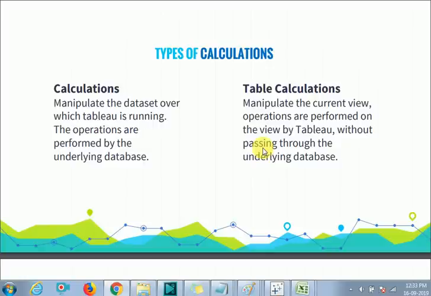Calculations based on manipulating the data set over which Tableau is running, and the operations are performed by the underlying databases. So what does it mean, like manipulating the current view? The operations are performed on every view of the Tableau without passing through the underlying databases. This really helps, and these are the calculations we need to understand: the table calculations, manipulating the current view, and the overall calculations we can do.